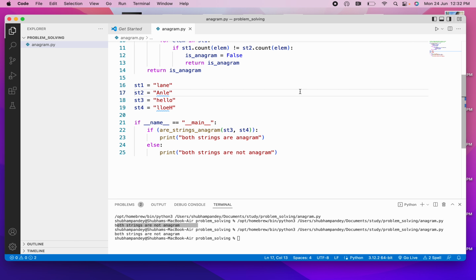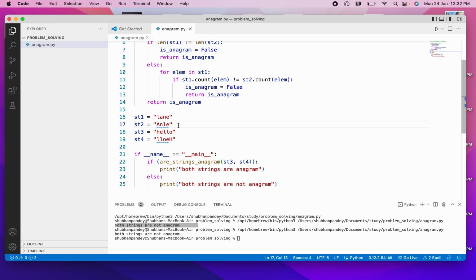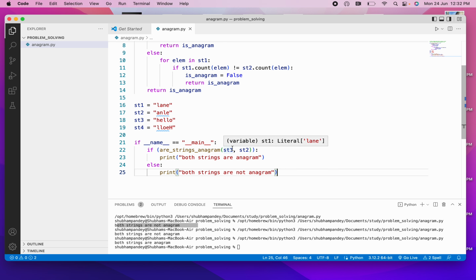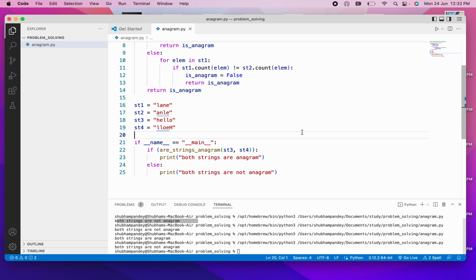Okay, so I think there is some mistake. So let's solve that. What happened is, in st2 the a is in capital letter, so let's make it smaller, because in the first string as well a is small, right? So now call the function with st1 and st2 again, so that they return true. Both strings are anagram for st1 and st2, so this is running correct now. And for string 3 and 4, they're not anagram. Okay, now our function is correct.